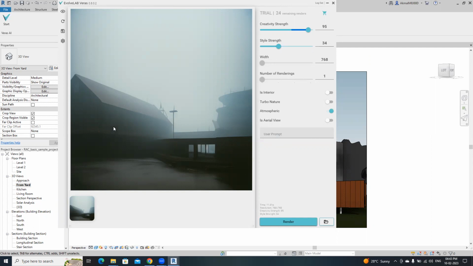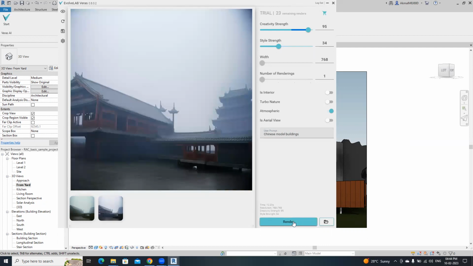I will render using this prompt. I'm going to type Chinese model building, then click render. You can see this rendering.